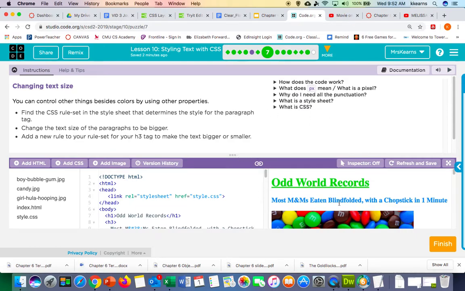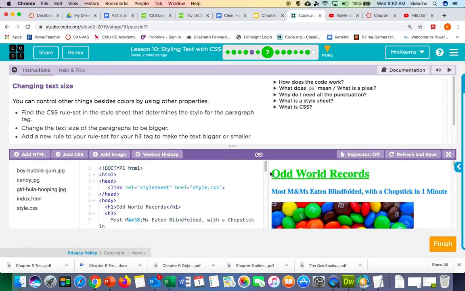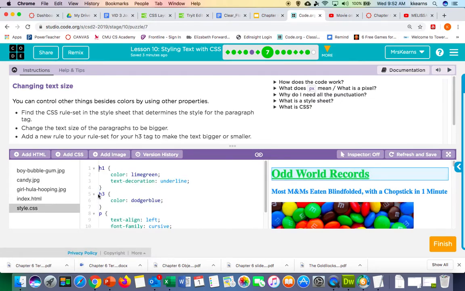So we're on this odd world records page, and last thing we did on here is we changed the color of our heading to a different color, any color you want, and we added a rule for the H3 tag, and we changed the color of that. So we learned how to change color with the color property. And of course, all the colors, if you go back a couple levels, are located on a link in here, and you can also Google it too, like HTML colors, and all the HTML colors will pop up.